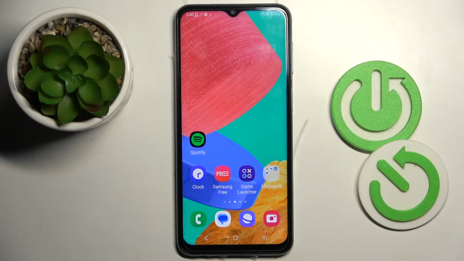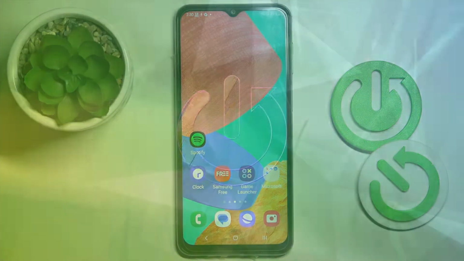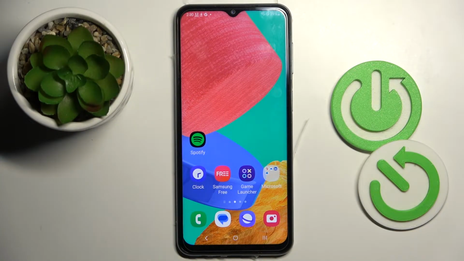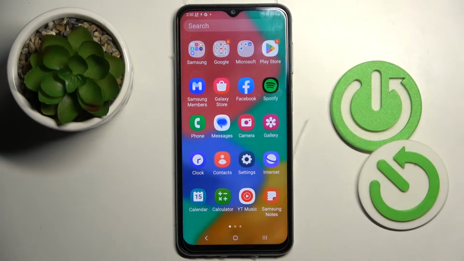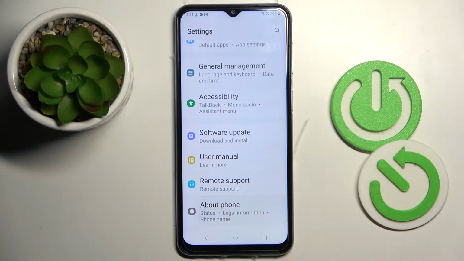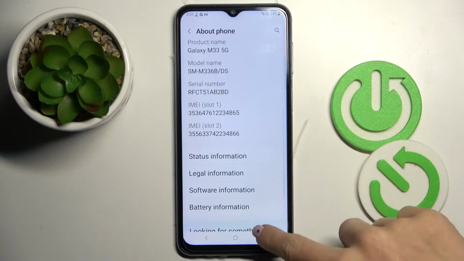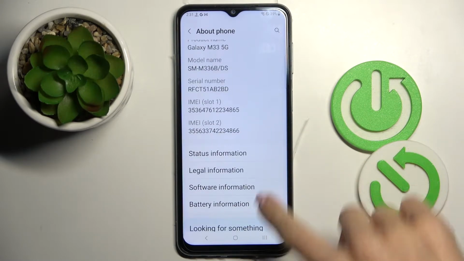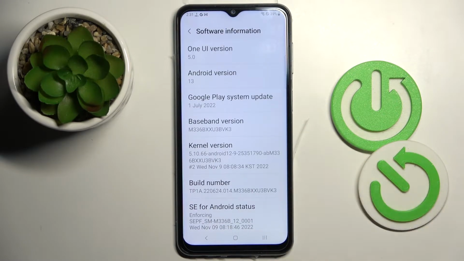Hi guys, here we've got Samsung Galaxy M33 and let me show you how to turn on developer options here. So whenever you wish to unlock developer panel, you have to enter the list of all apps, go to settings, then find and pick About phone, and here you need to select Software information. Here you will notice Build number, so tap on it 7 times.